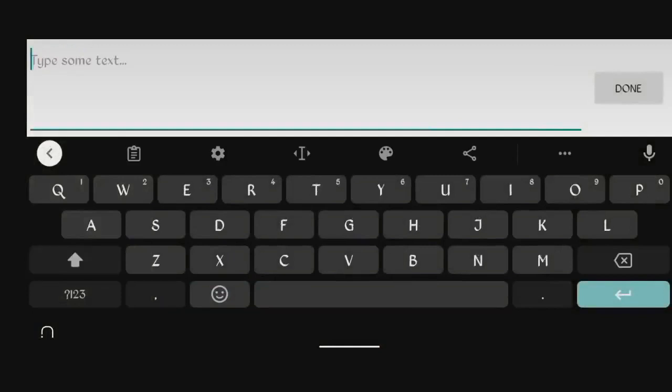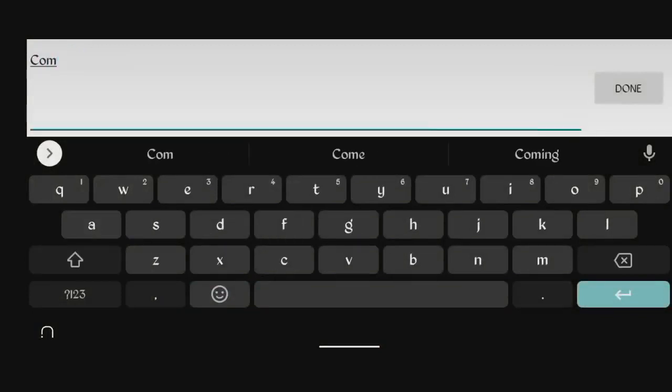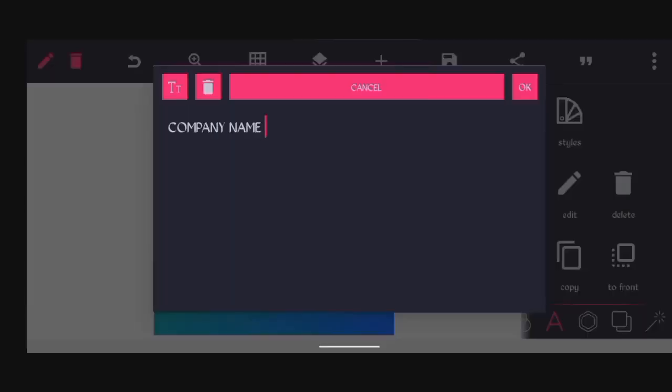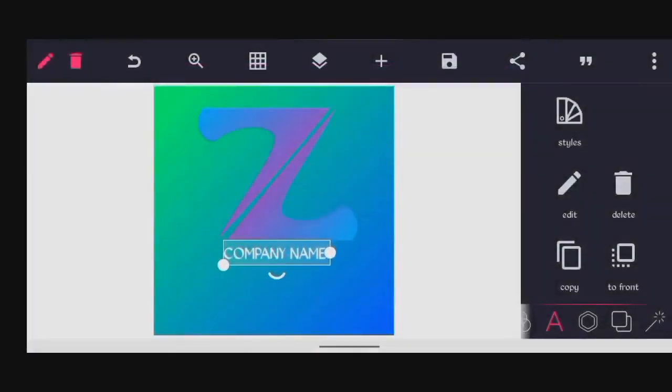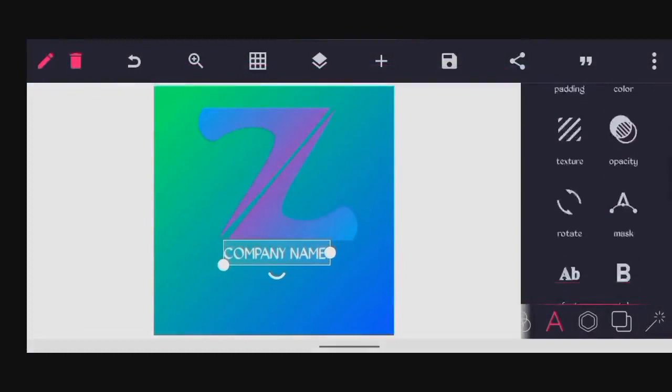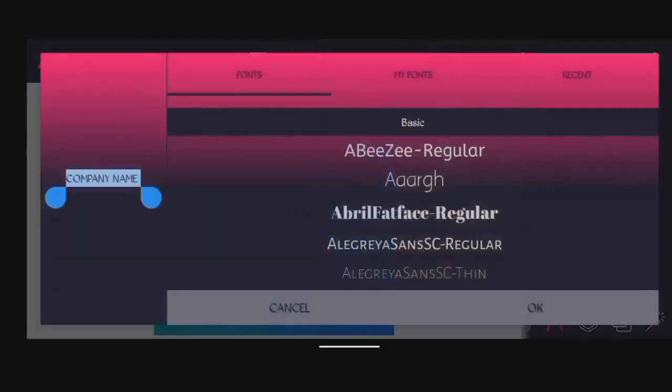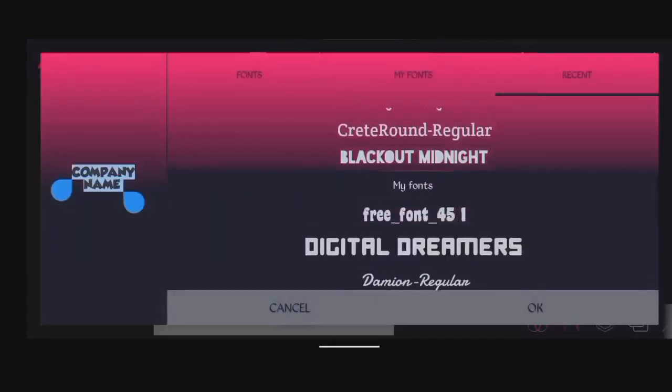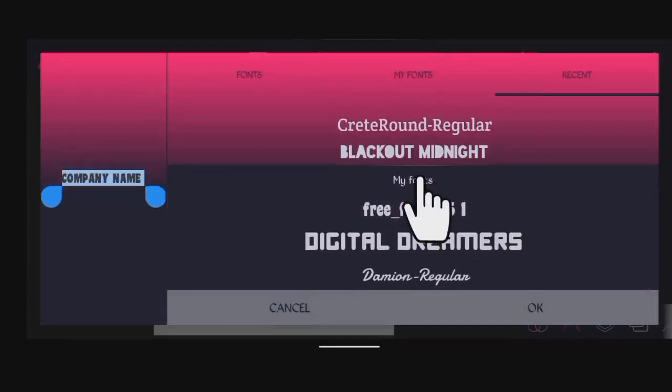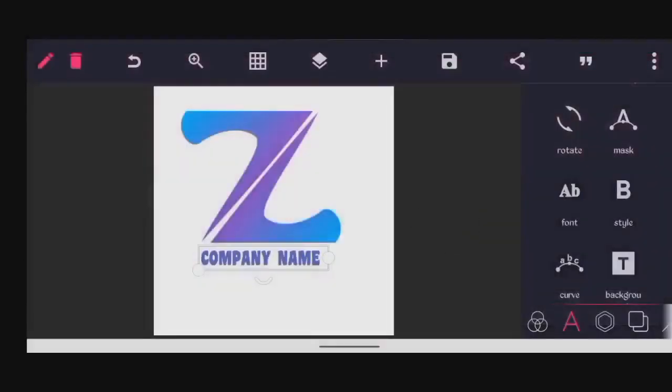For text, let me say company name. Can you give it the company name? Company name. Okay, capital letters. Then I take it down. Then I go to text font. Then I go to font. Okay, I think I'll go with this free font. Yeah, this one. Then I'm sure this is okay for this.